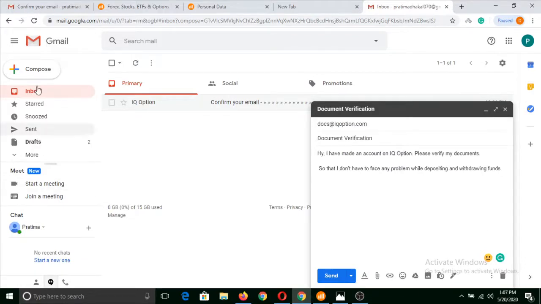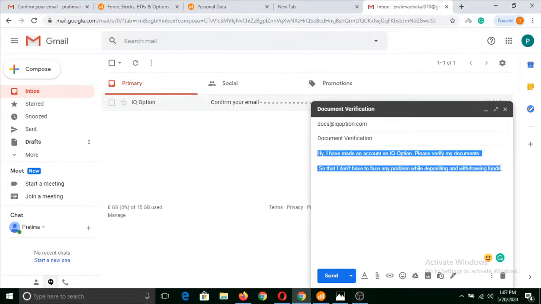Just click on compose here and put the email address that iQoption support has provided you, and write the subject "document verification" and just type this. I'll also keep this text in the description of this video below. You can directly copy this and paste it in your email.